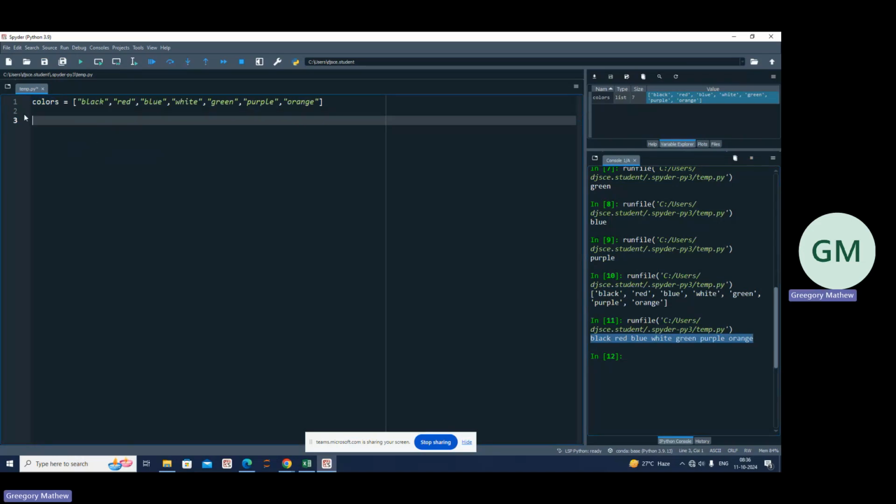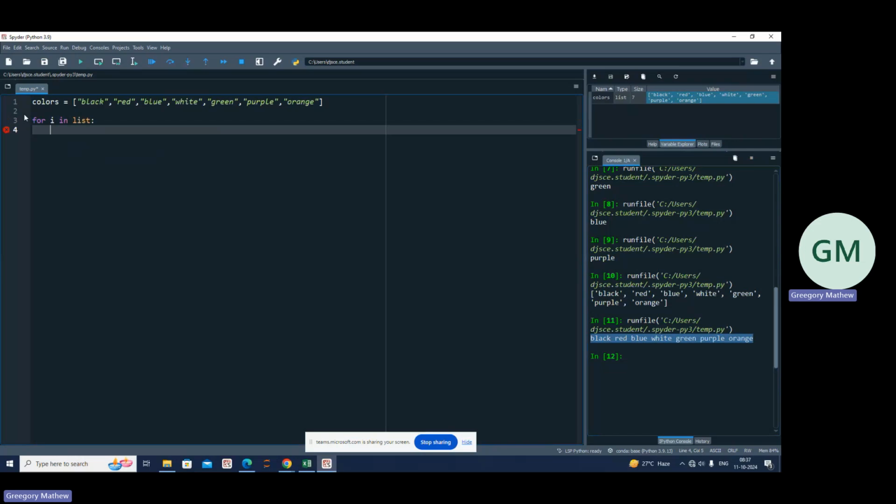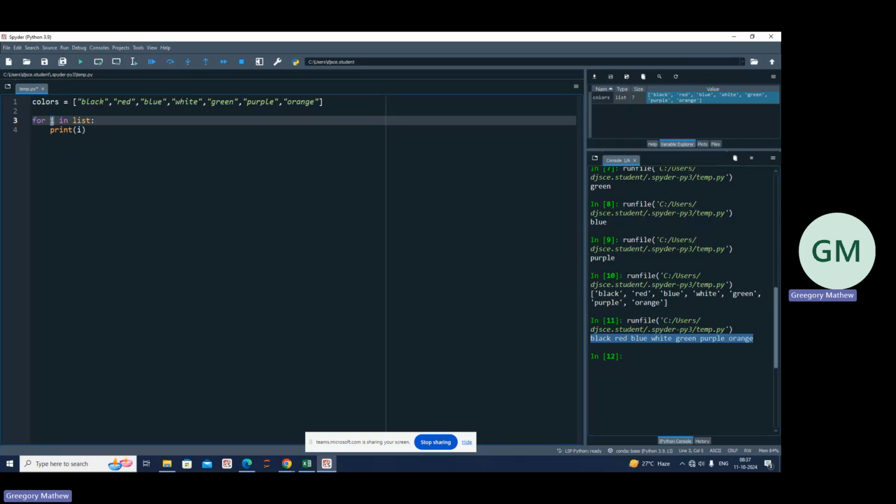I can use a for loop also to print the list. By using for i in list, this is one way. What I am doing over here is iterating through the list. For print i. What is going to happen here is that i will take on the actual values of the list elements. So the first time the loop runs, the value of i will be equal to black. The second time the loop runs, the value of i will be equal to red. So on it goes.